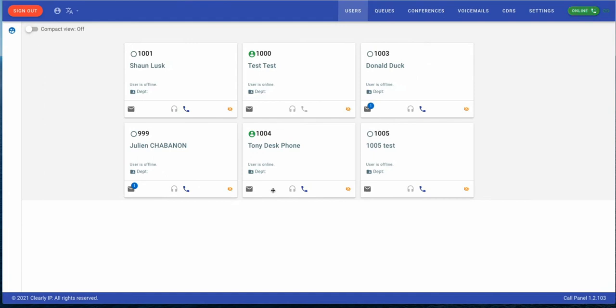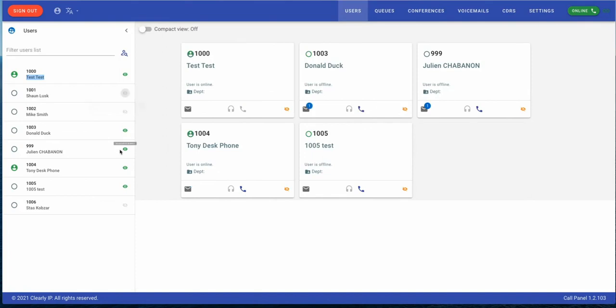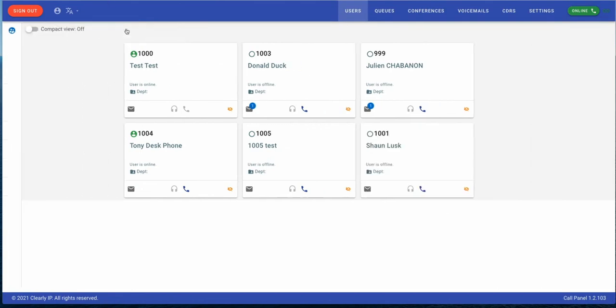If I want to call the user, I can just press the little call user button and it will call them. If I no longer want 1001 in my main dashboard, I can either come over here and toggle it off, or I can do it right from here by clicking this little icon and toggle them back over, and then I can bring them back. So that's our users tab.